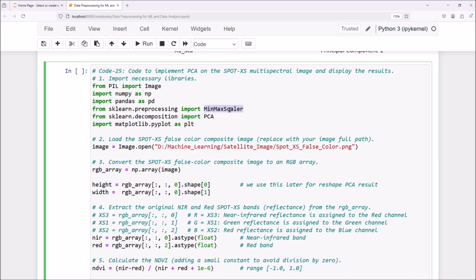Its range is from -1 to +1. However, the other SPOT bands, the other SPOT images, have ranges from 0 to 255. Therefore, using this MinMaxScaler, we are going to rescale the newly calculated NDVI image from the default -1 to +1 range to the new range from 0 to 255. Therefore, I just imported this MinMaxScaler. Later we will see this.